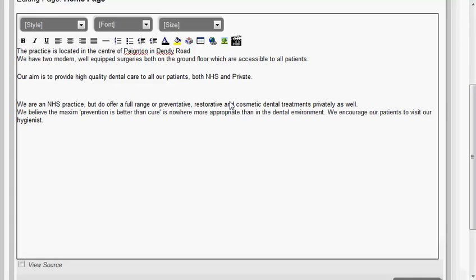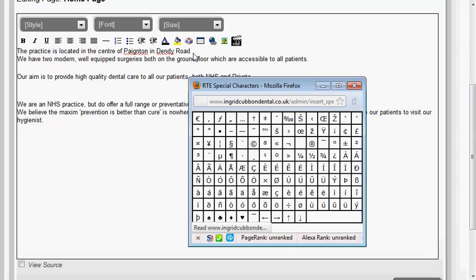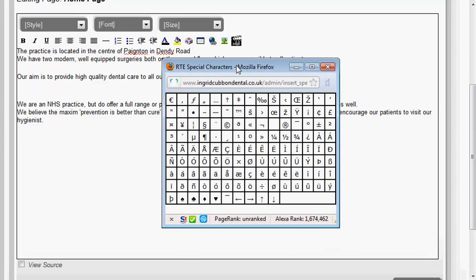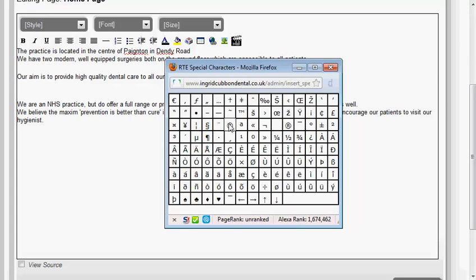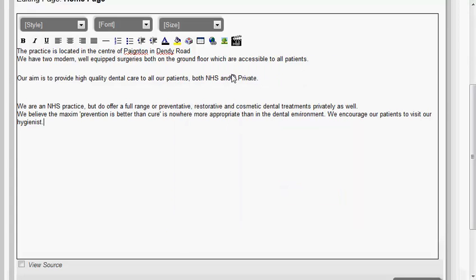If you wanted to enter a certain character which isn't immediately available on your keyboard, you can place the cursor where you need it to go, and click on this little box here, which will bring up a window of some special characters. So just add a copyright symbol there, and it appears instantly.